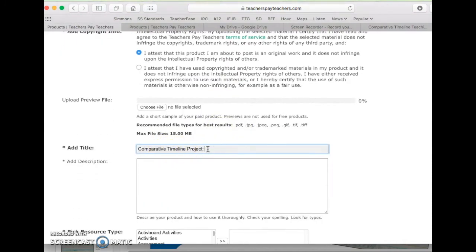But then, just to make it more clear to people what it is, I'm going to describe it as assessment for, or maybe I'll even say history assessment for a thematic approach.